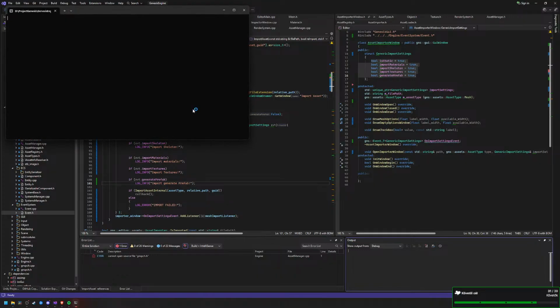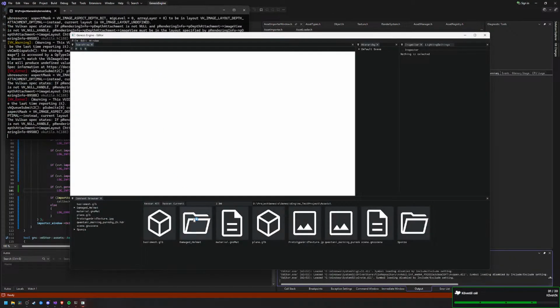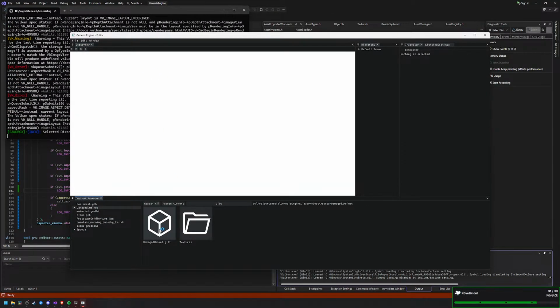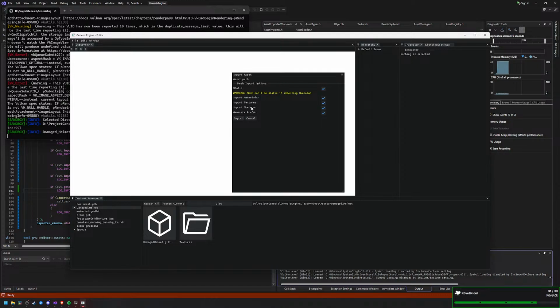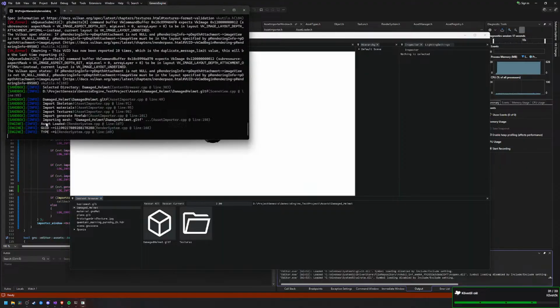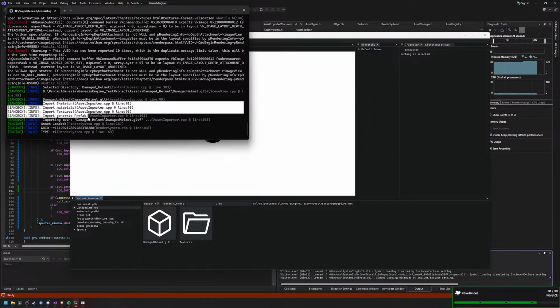And the next thing I want to test is that if I drag this and then select static and skeleton, then it will still import the skeleton, but is not static anymore.